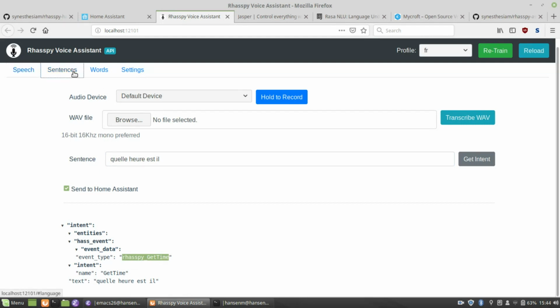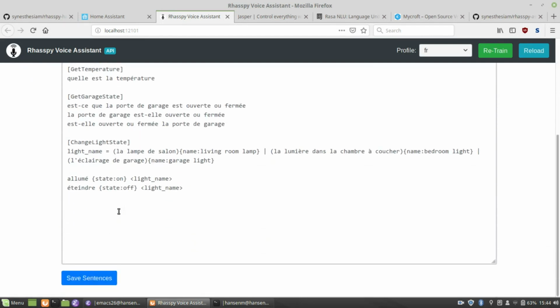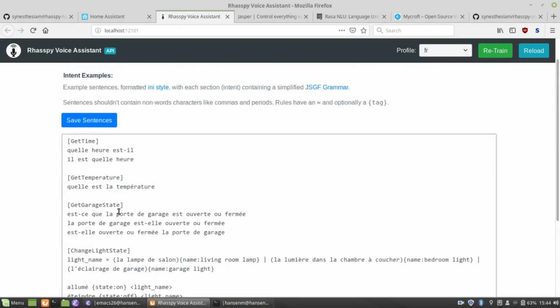So I'm not going to butcher any of these other sentences, but just so you know, there's full support here for all 7 of these languages, and I'm hoping to get more people to help translate and provide examples.